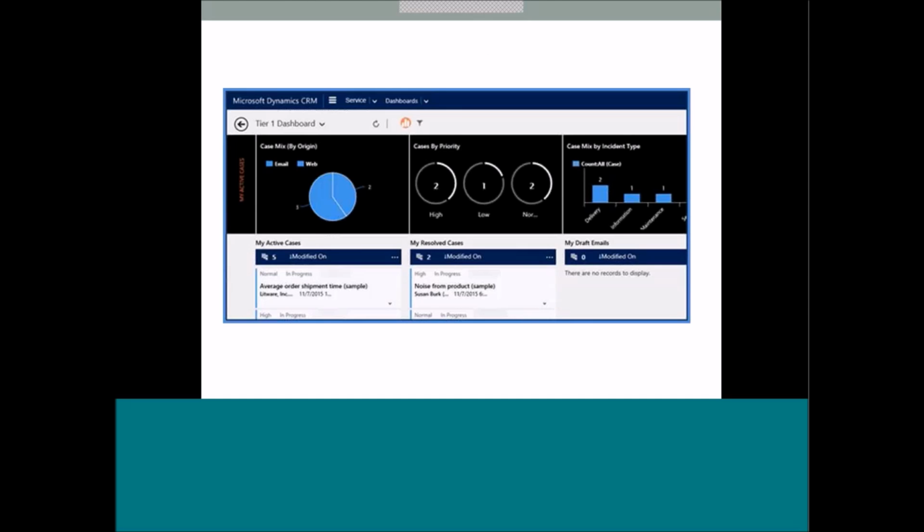So here I'll show you a screenshot. This is an example of a Tier 1 dashboard. A user can see cases by where they're coming from, email versus web. They can see them by priority. They can see them by incident type, whether it's delivery versus maintenance versus information. Then down here they have a view of all their active cases, all their resolved cases, and any of their draft emails.